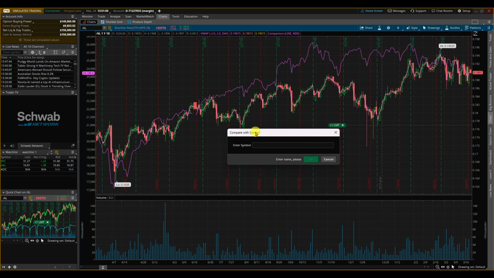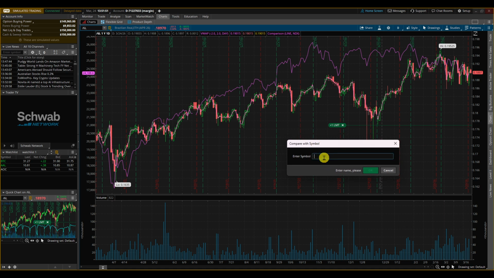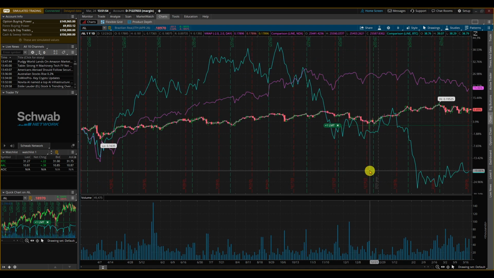To remove an overlay later, return to the Studies menu and delete the Compare With entry from your active studies. And if you need to compare more than one symbol, you can repeat the same Compare With selection to add additional overlays. Just be mindful of color contrast so the lines remain readable.